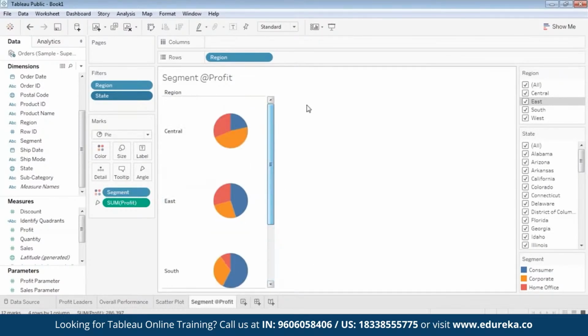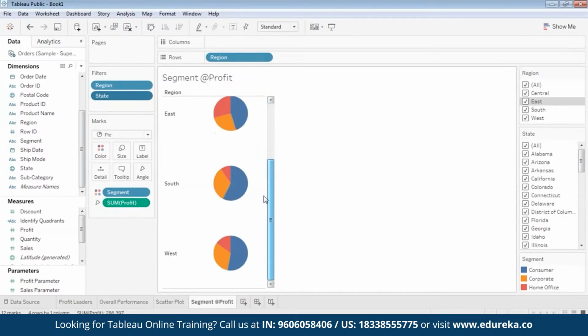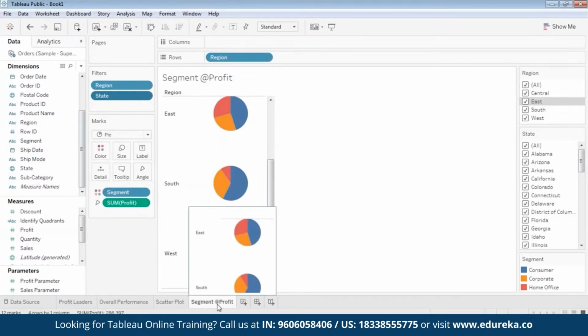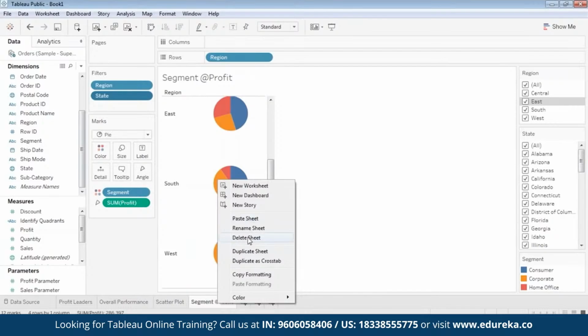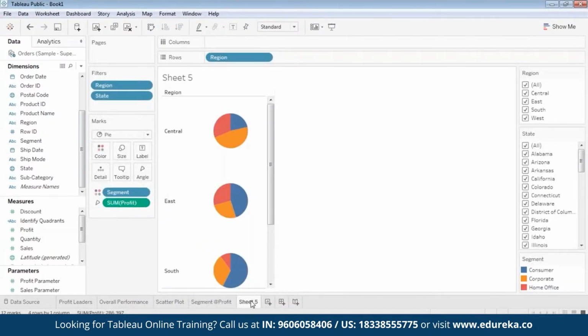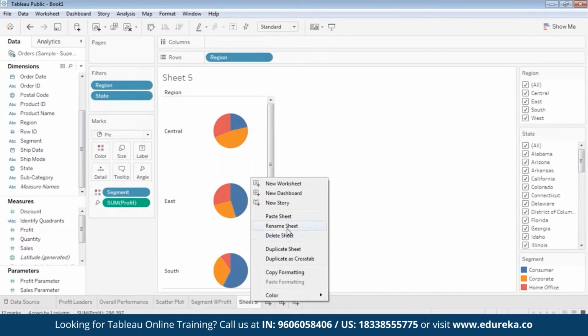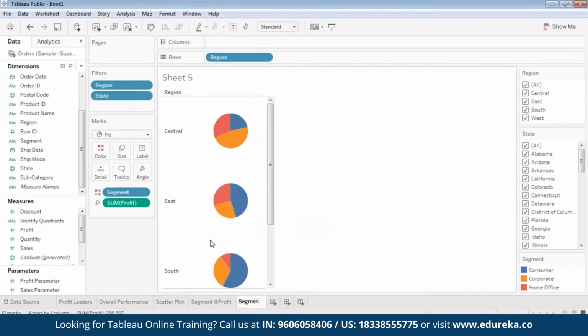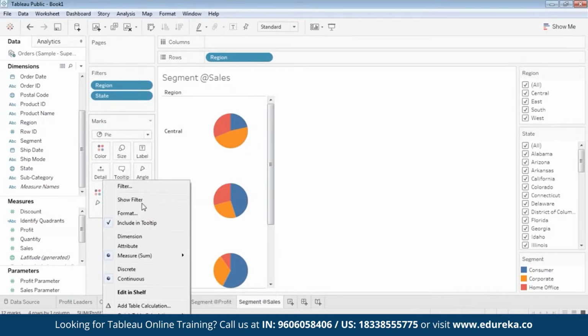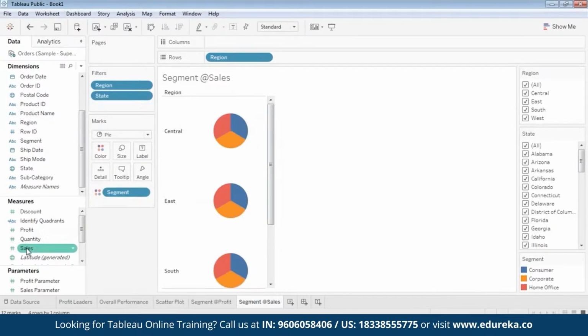Just like we have created this sheet for profit, we will create a very similar sheet for sales as well. So what I'll do is I'll duplicate this sheet. I'm not going to create a new sheet again, and I will name it segment at the rate sales. The only change which I am going to make over here is, instead of profit, I will just remove it and put sales over here.